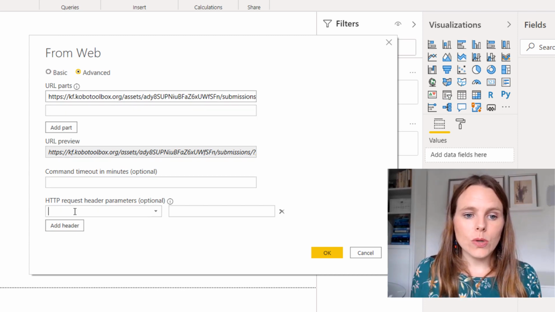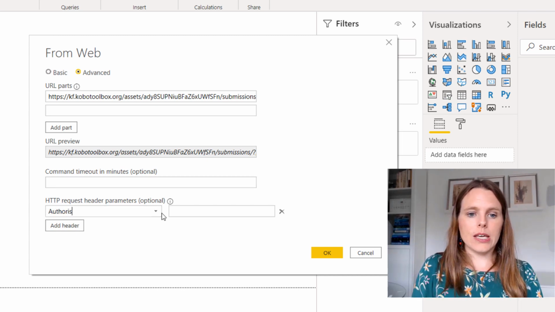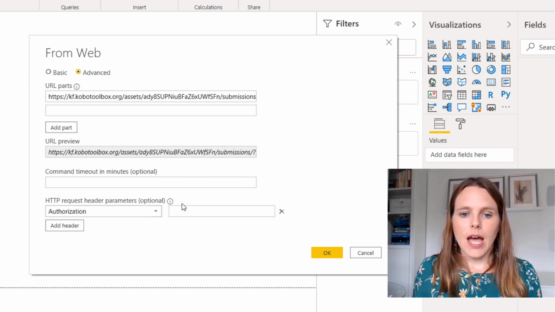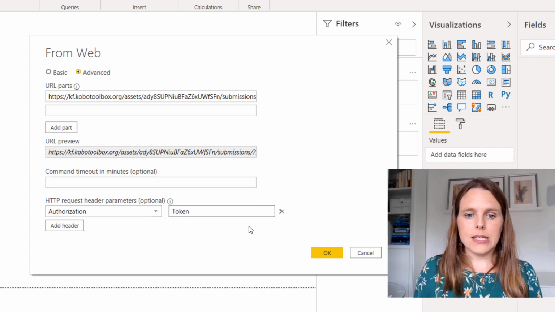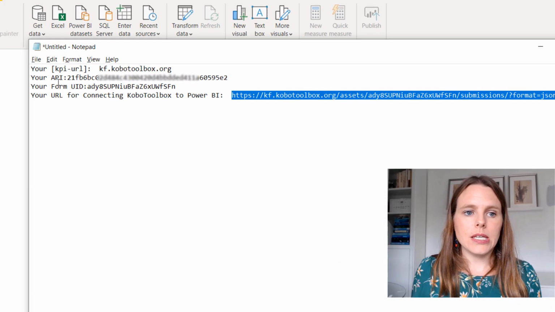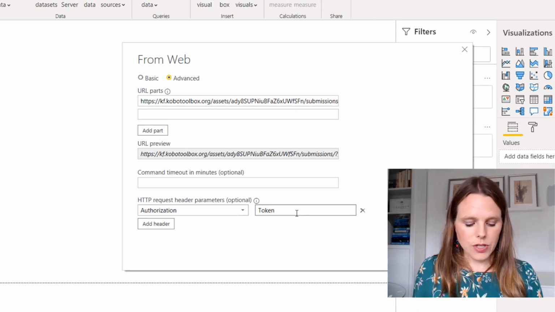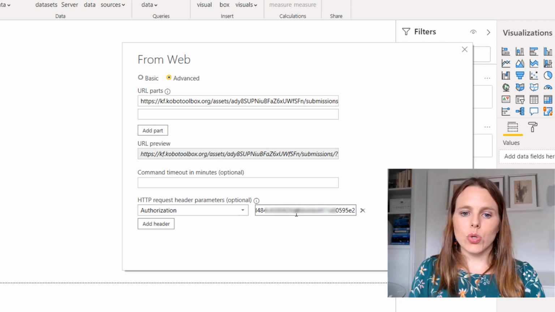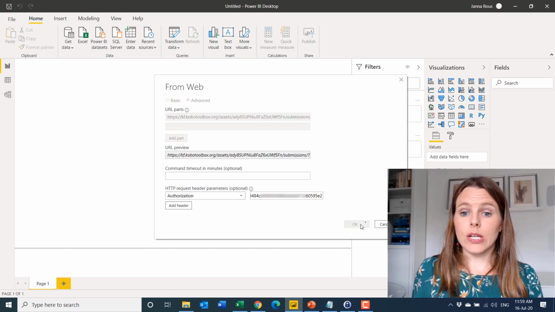Then in the HTTP request header parameters, we want to put authorization. And then over here in this box, you want to write token and then a space. And then go back to your Notepad, copy the API. Okay, and after that space, paste in your API. And then you are going to click OK.